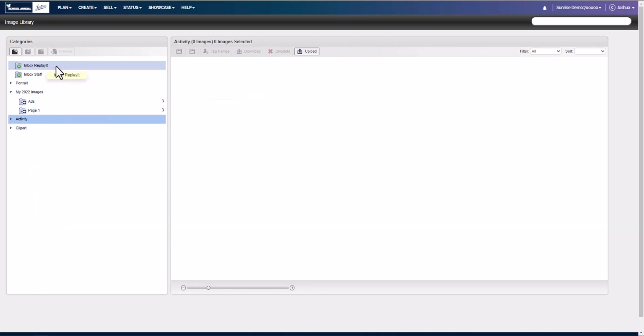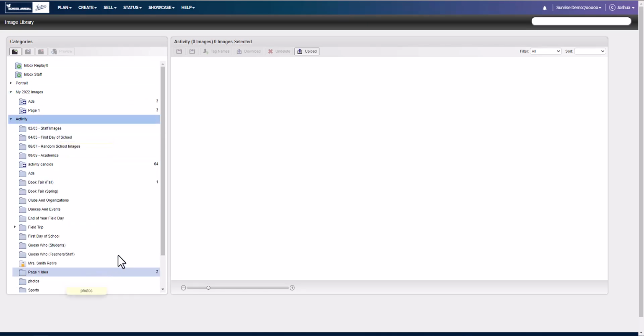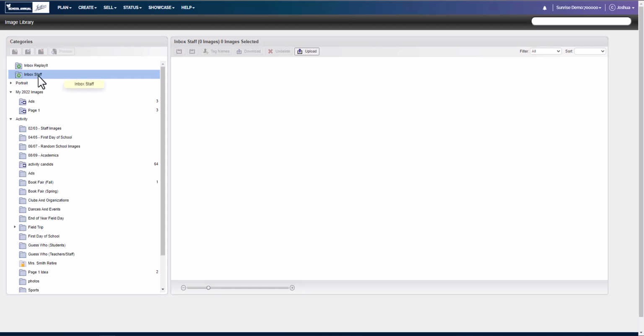Next are the top two folders. Here you have the Inbox Replay It. This is the folder that all images that are sent in through the Replay It site will be populated. From here, you can pick and choose what images you want to use and move them to the appropriate folder. You may also move, here you have the inbox staff. This folder right here, you can actually move some folders from Replay It into this folder right here and have your staff sort through photos later that they wish to use on their assigned pages.